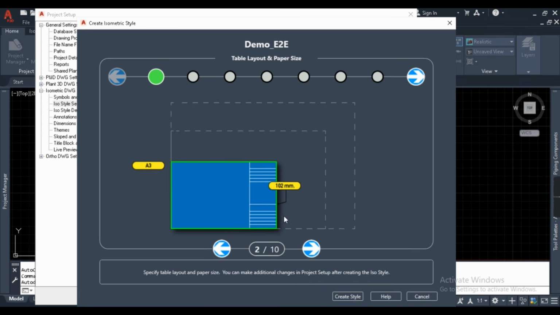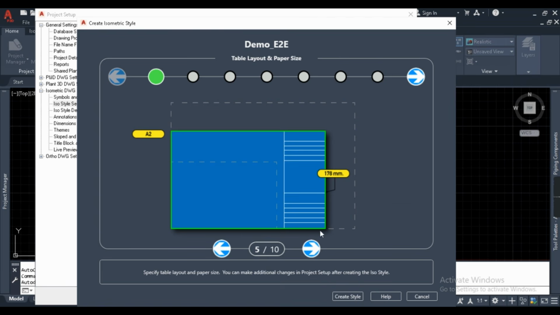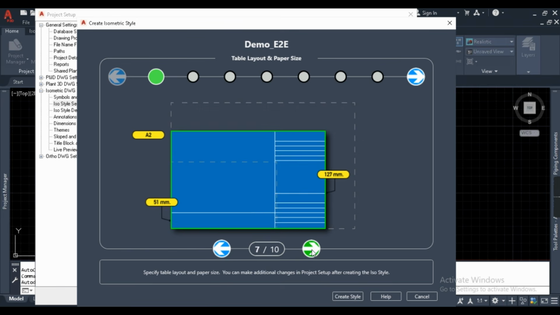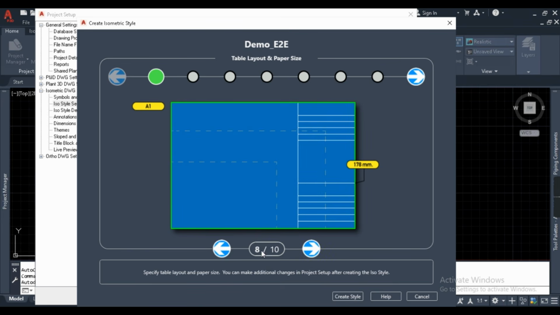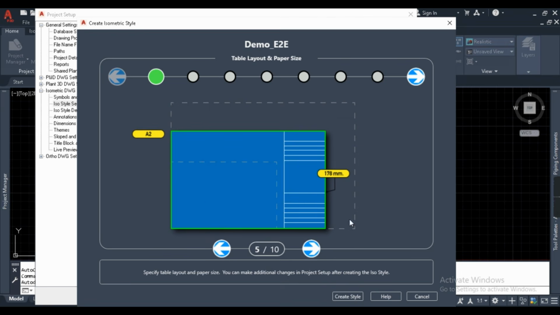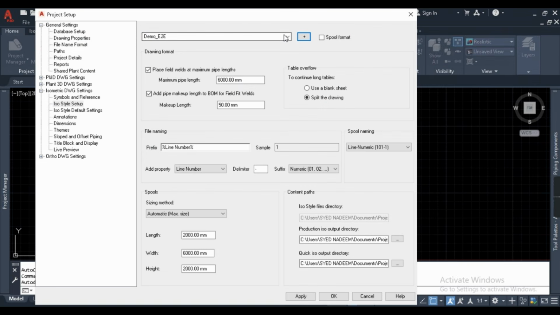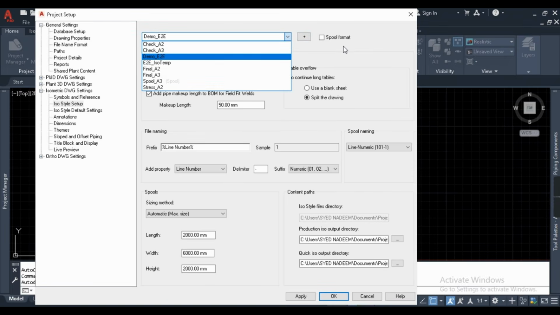You can select from here, or else I'll also show you a method where we will utilize our custom template, which I have based on our project. You can see the variations of these templates: this is the A2 size, this is the A3 sheet, and if you have a bigger one, you can go for the A1 sheet. I'll just select some random template, like A3 size, and click on create style. Okay, so our demo E2E style is added here.